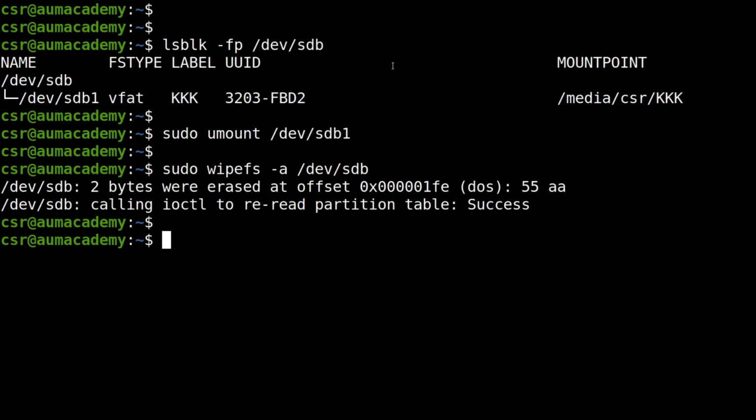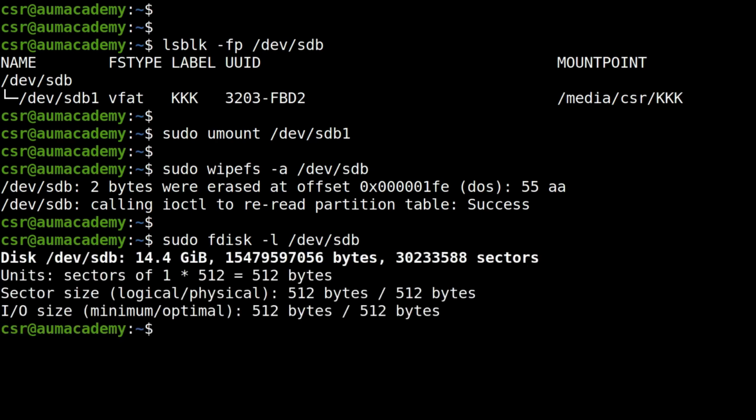Check the file system on the flash drive. sudo fdisk -l /dev/sdb. As you can see, there is no partition table on the flash drive. Now for creating a partitioning scheme on the flash drive, use the cfdisk command.